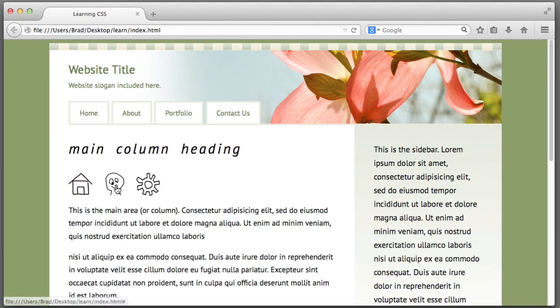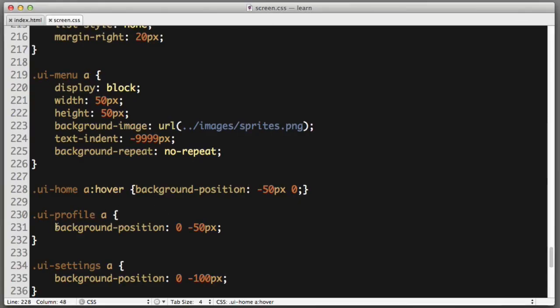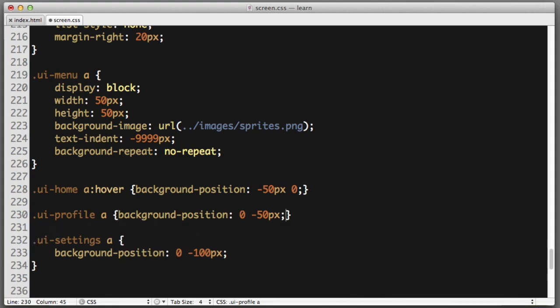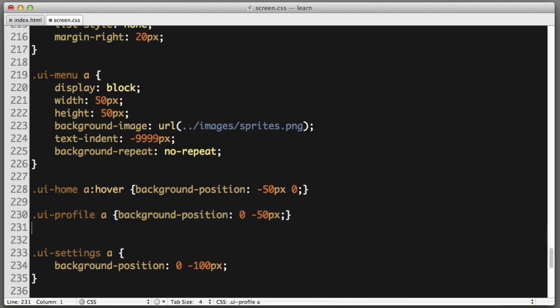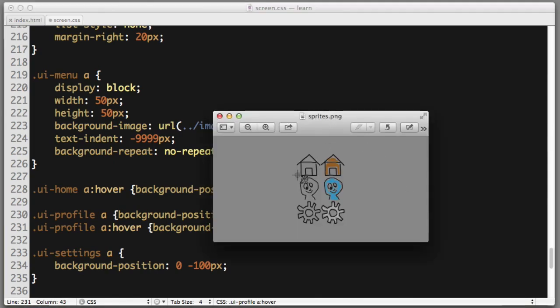Next, let's apply that same logic to the profile and settings icons. So I'm going to adjust this code to sit on a single line just to stay organized. I can simply copy this line for the profile style, paste it, and on the duplicate, add a pseudo selector of hover. And because we copied and pasted this line, the vertical positioning is already correct for the profile icon. We just need to adjust the horizontal positioning. Or in other words, this style is already selecting this portion of the background image.